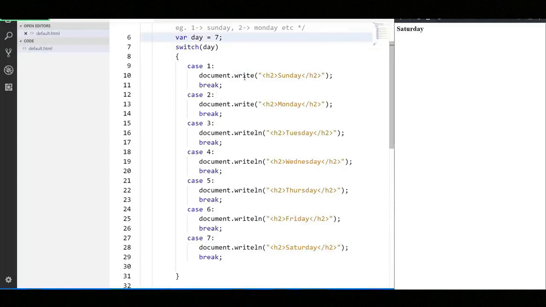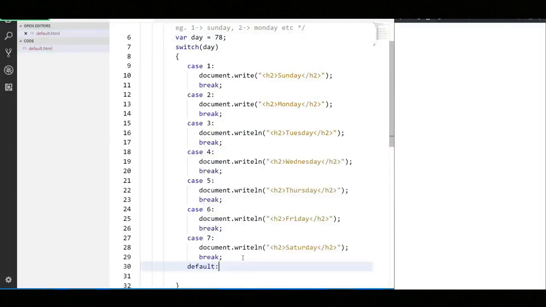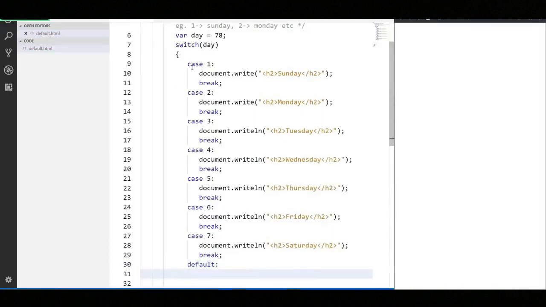Now along with this, what if I enter some random value? Okay, so let's say I enter 78. Now obviously we don't have a day of week which is corresponding to 78, right? So in that case we can have one more case which is known as default, and this basically means that if any of the case doesn't work, so the switch case is gonna go from case number 1 to 2 to 3 to 4 to 5 until the end, and if it doesn't get any of the case right or true, the default case is gonna be executed.